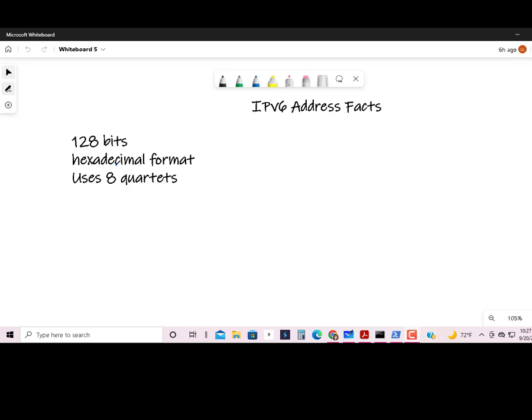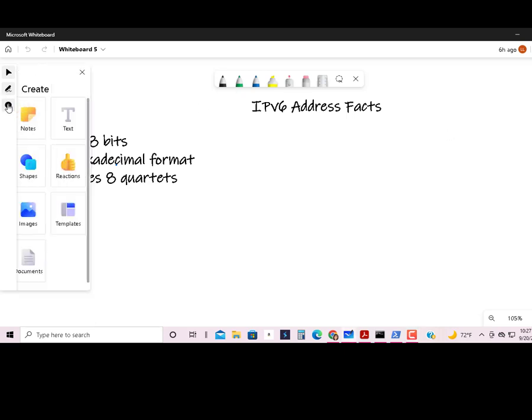So the first thing you're going to notice about IPv6 is that it's 128 bits in length. An IPv4 address was 32 bits. It also uses a hexadecimal format, which is the numbers 0 through 9 and the letters A through F. And instead of 4 octets, it's going to use 8 quartets. So it's going to be quite a bit longer, as a matter of fact, 4 times longer in size than an IPv4 address.